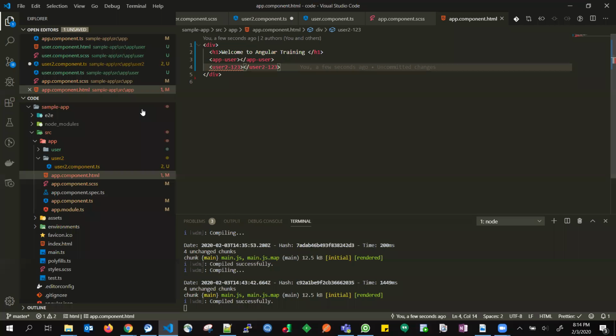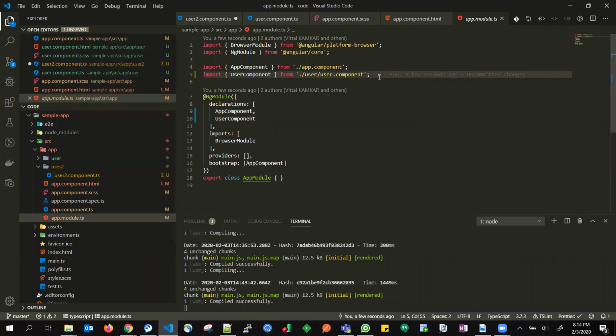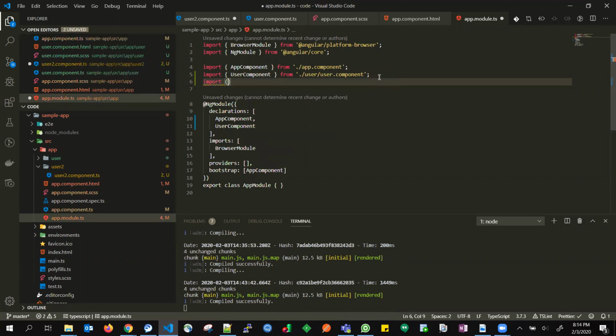Now I'll go to app module. Now I'll import user.